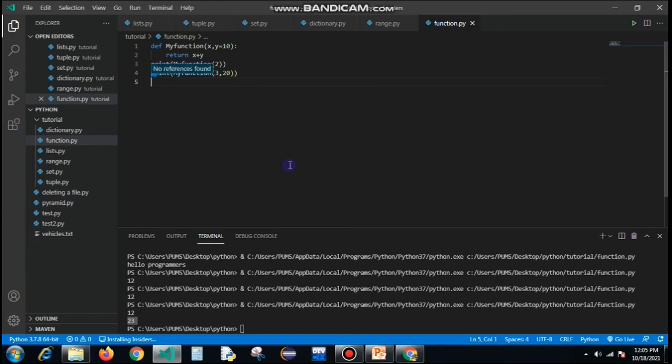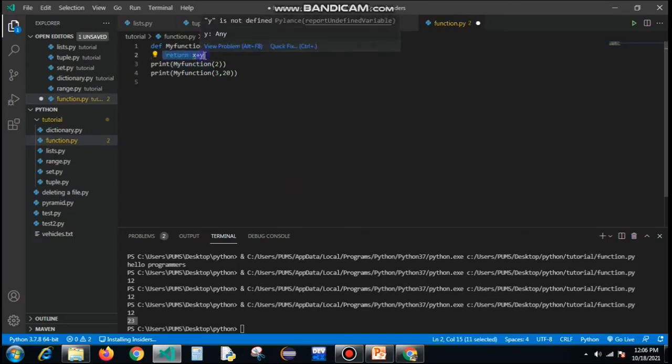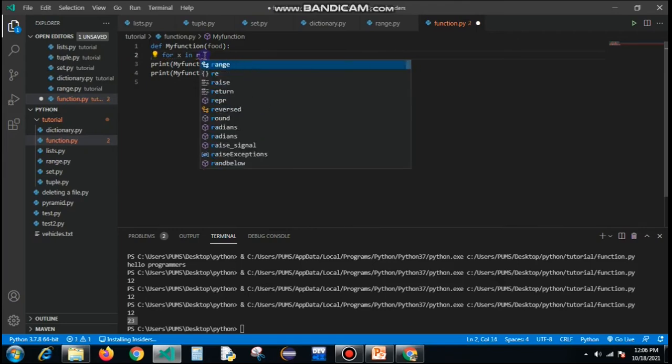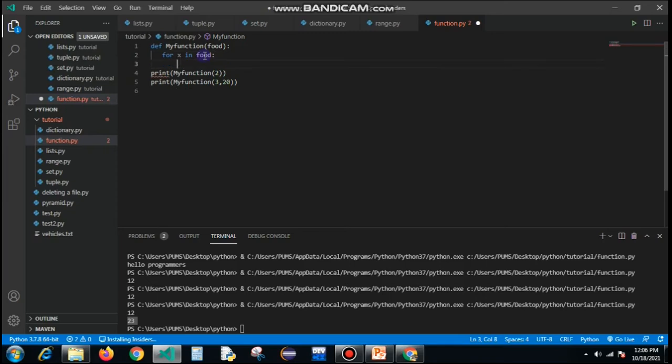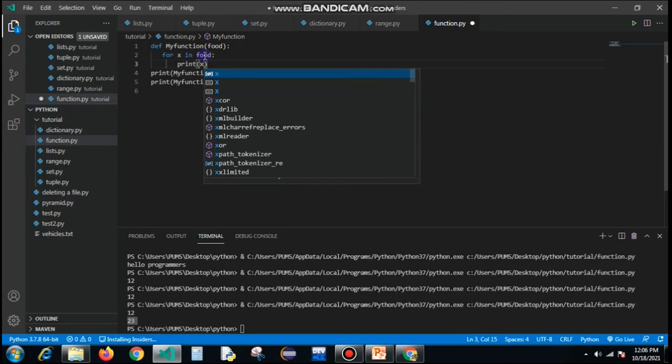Now let's try adding a list to our function. For that, let the name of my function be as it is and change the parameter to food. So over here, let me change my code. Say, let's use a for loop, for x in food, and let me print the x.